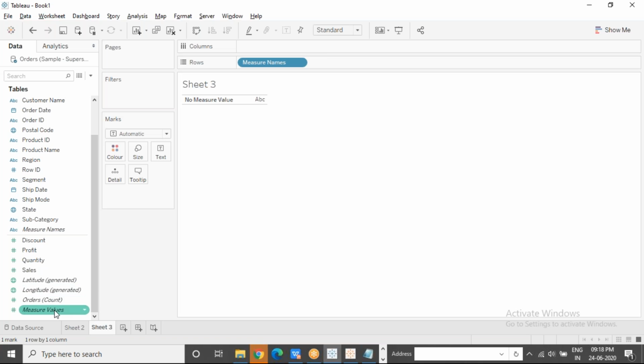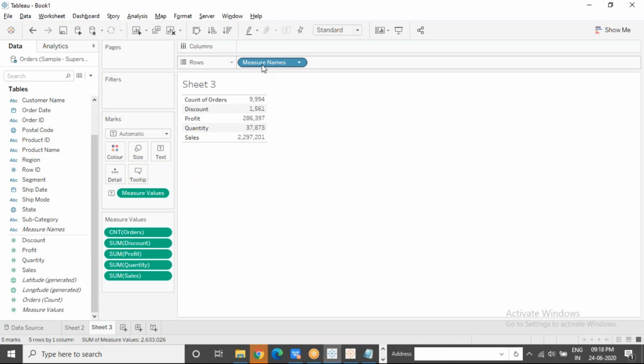I'll take measure values and put it in the text shelf. So you can see some rows. So we can see the names of measures appearing as rows. Measure values is on the text shelf, so the actual data in the measures is appearing as text information. Right? Did you understand what is measure names and what is measure values? It is simply a generated field, something Tableau will provide to us like a bonus, where it has one field which contains the names of the measures and one field which contains the values in the measures.